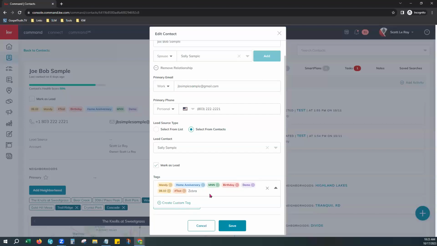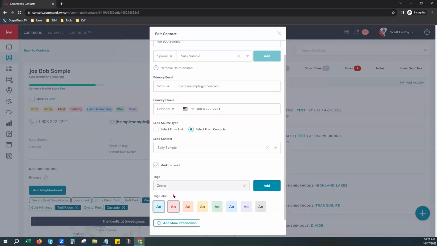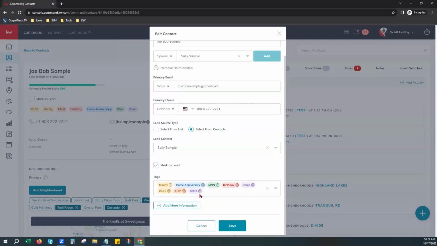So you can type that. Obviously, we don't have a tag for it. So you can create a custom tag right here within the contact profile. You can choose the color of the tag and adjust the name as you need to and hit add. It now has created that tag and applied it to this contact if you would like to do that. I'm going to go ahead and X that out just to show you as well that you can remove tags from the contact right here as you need to.